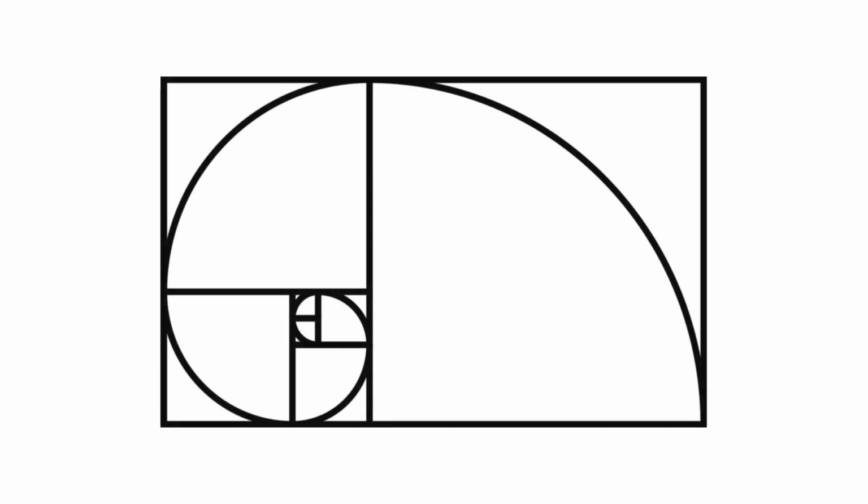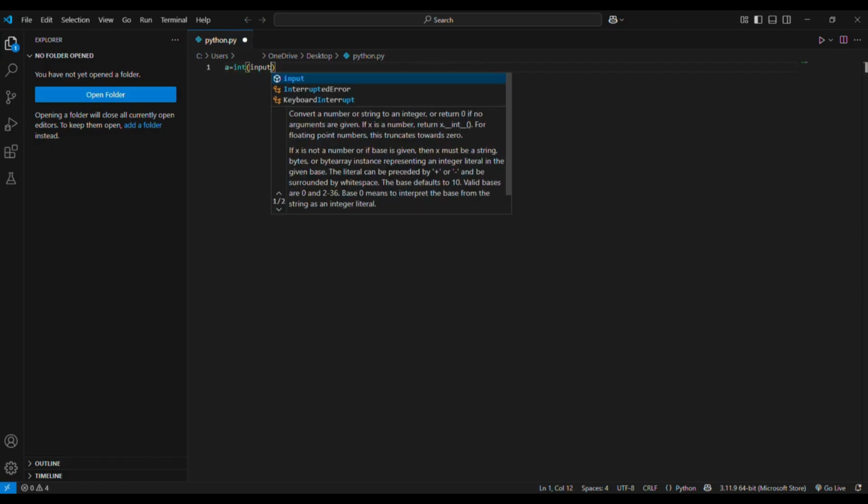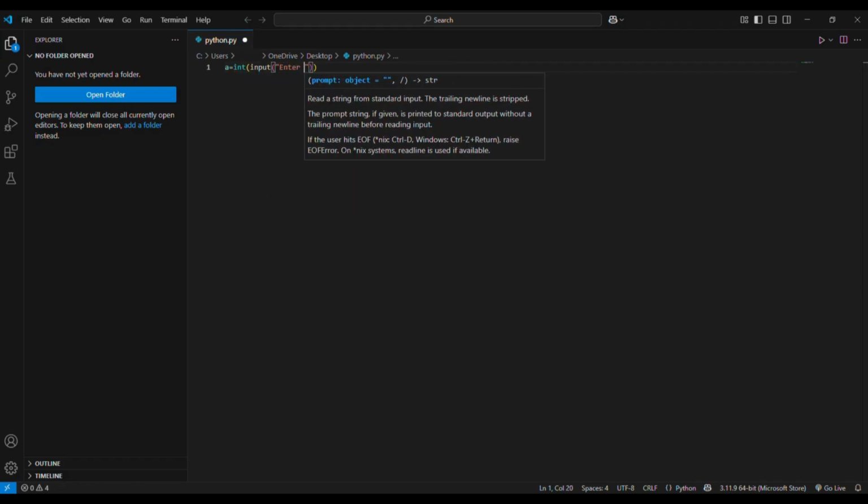Today, we are going to make the golden ratio in Python. So, let's start. First, we will have a line of code that asks the user for a number. This will be very important soon.